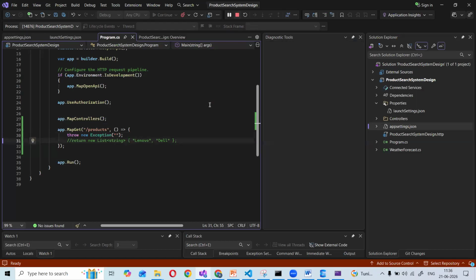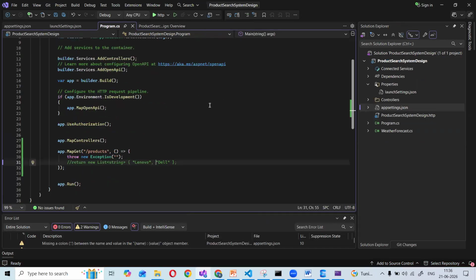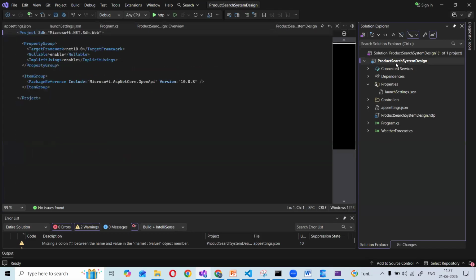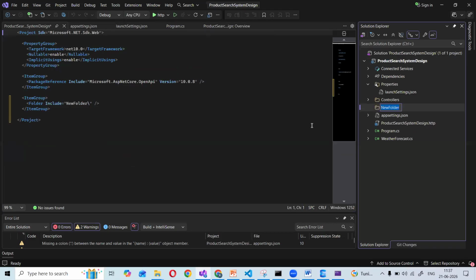Can I create the middleware inside the program.cs file? Yes, you can, but it violates the principle, as the lines of code keep on increasing. The program.cs file has a single responsibility, to initiate. Let me create a separate middleware folder. So how and where to create it? Go to your application, add folder, middleware.